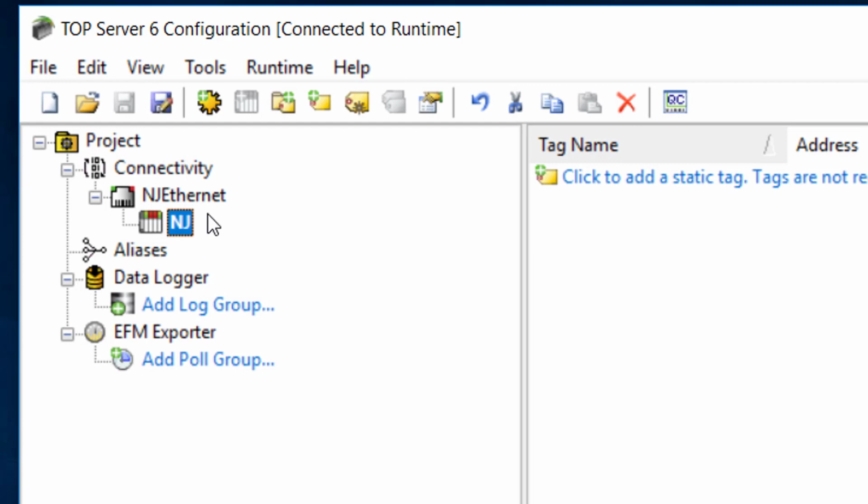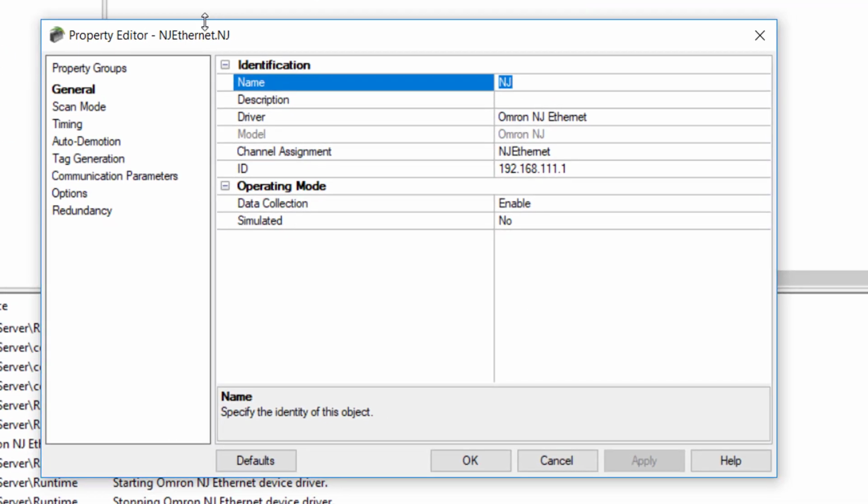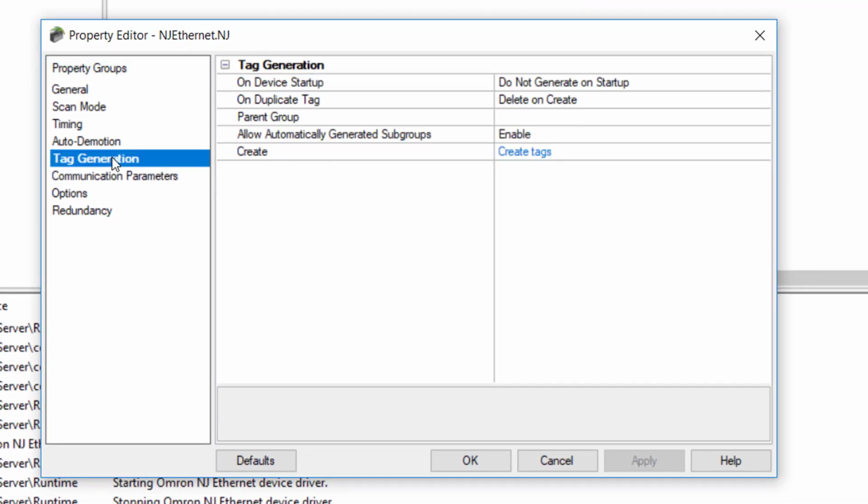Now we can open the properties of the newly created device by double-clicking on it. So I'm going to double-click on NJ. And I'm interested in the tag generation section. So I'm going to go to the tag generation to revisit the automatic tag generation process that we discussed earlier. To auto create tags, you click the Create Tags blue link that you can see here. That's going to start the automatic tag generation process.